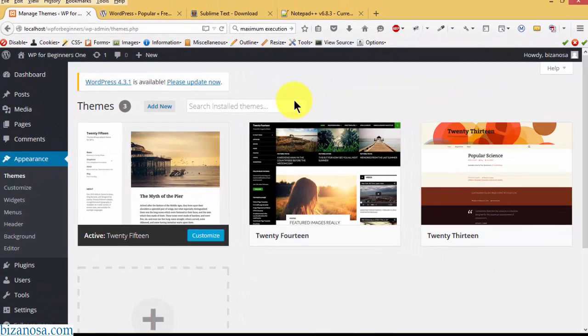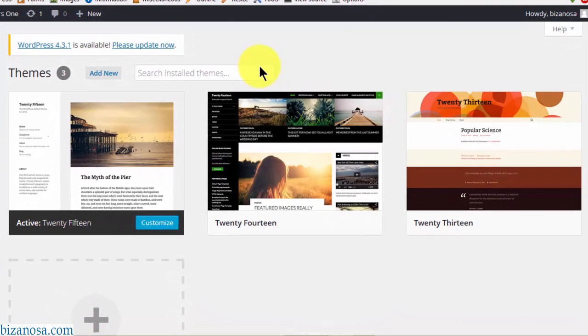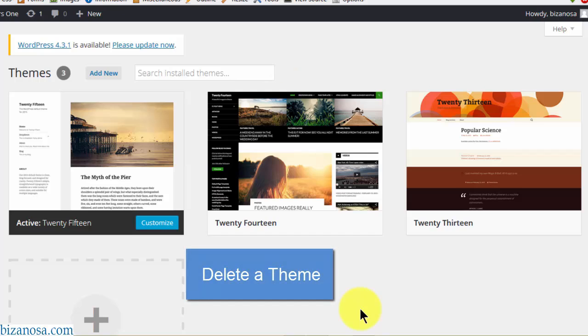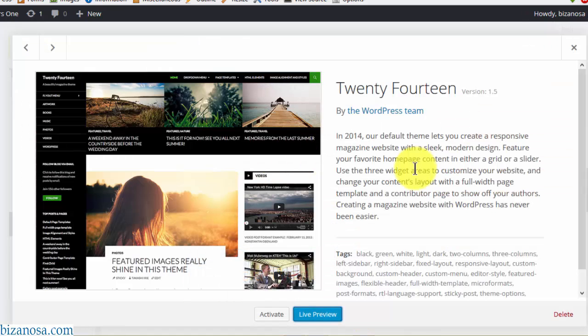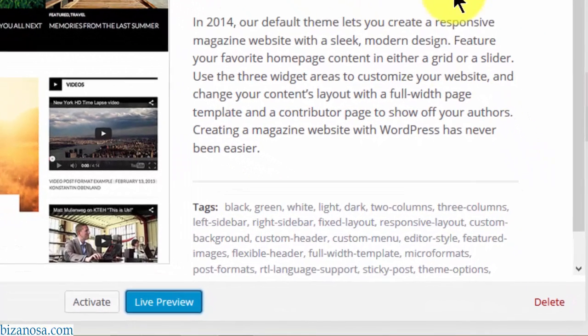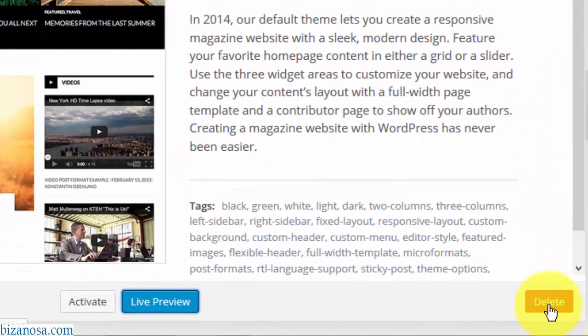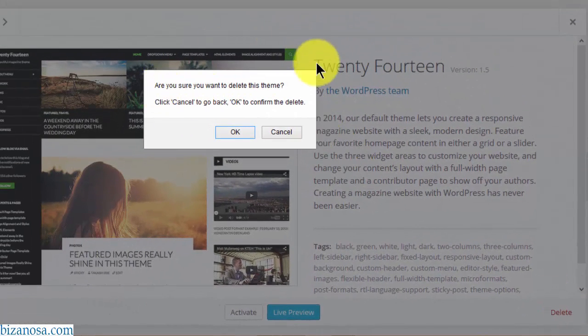So here on the theme management page, you can see we have the 3 default WordPress themes. So the first thing, if you want to delete a theme, you'll just come theme details, then here you can delete the theme. Just click there. There will be a prompt. If you confirm, you will delete the theme.